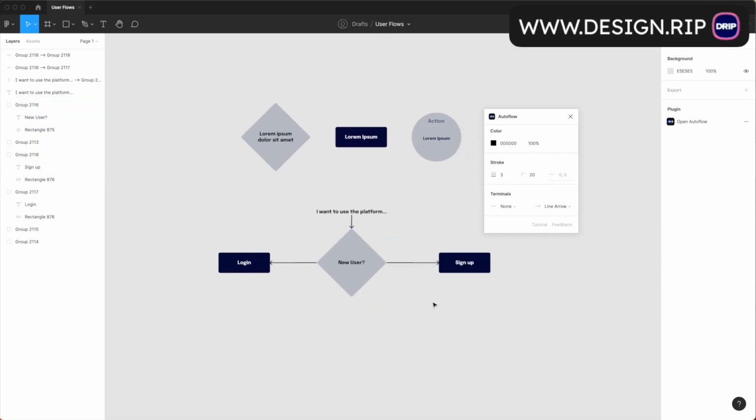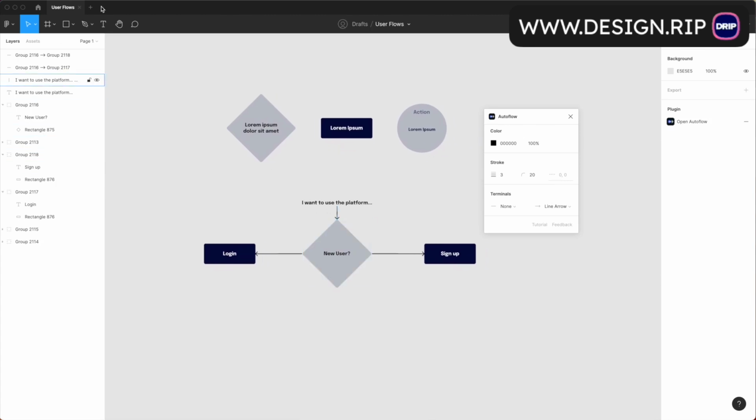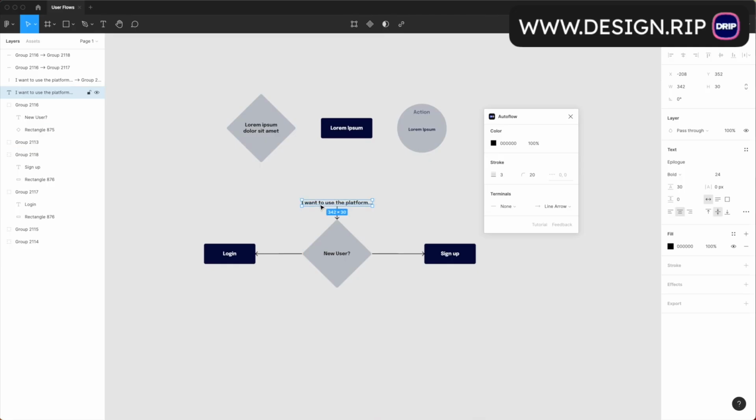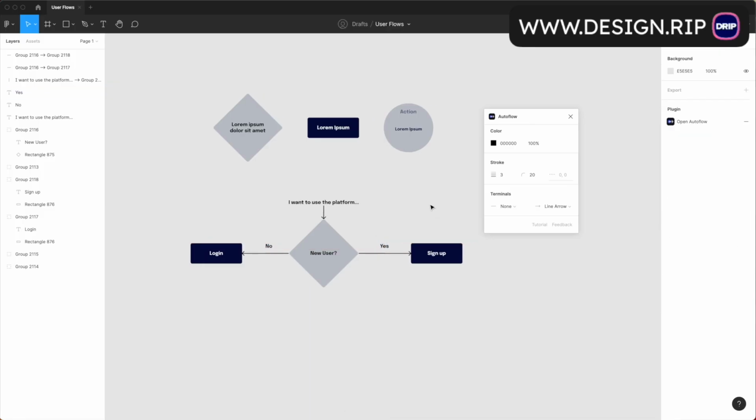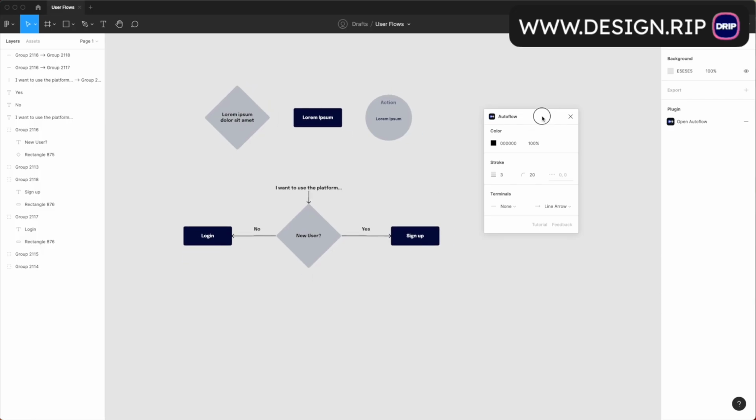Arrow will be generated automatically thanks to the Autoflow plugin. To make everything clear, we can add text expressing the answer to the question in the decision diamond. So on the left side there will be no, because if you are already registered, you will go through the login only. The opposite situation is with sign up, because this page will be used when users don't have an account yet, so he or she is new.